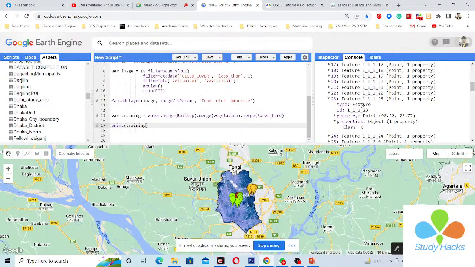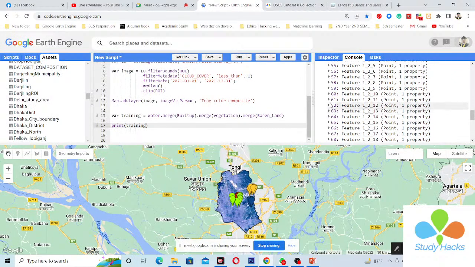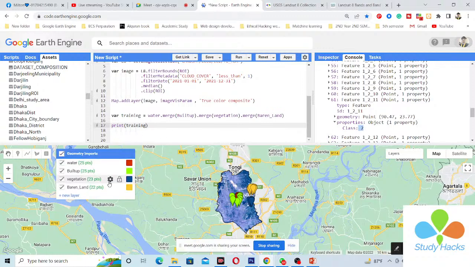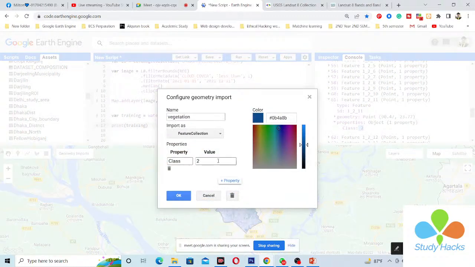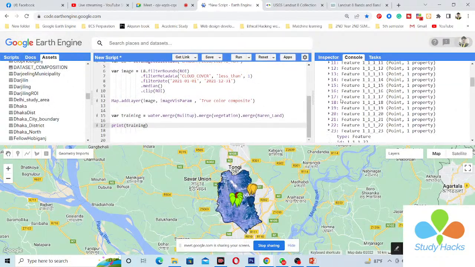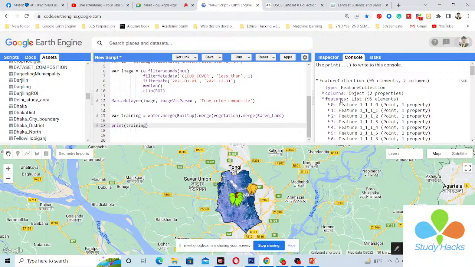Okay, I want to check what the class is for the 61. Simply click the properties. You can see this is class 2. It means that this 61, this training point, is for vegetation, because when I took the vegetation training points, I put the value 2. Okay, so all of the training points with their values, I get a total of 95.